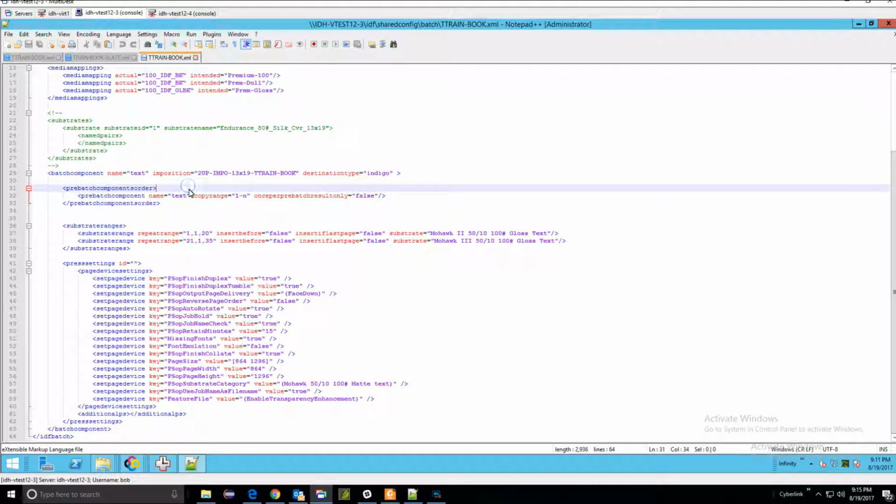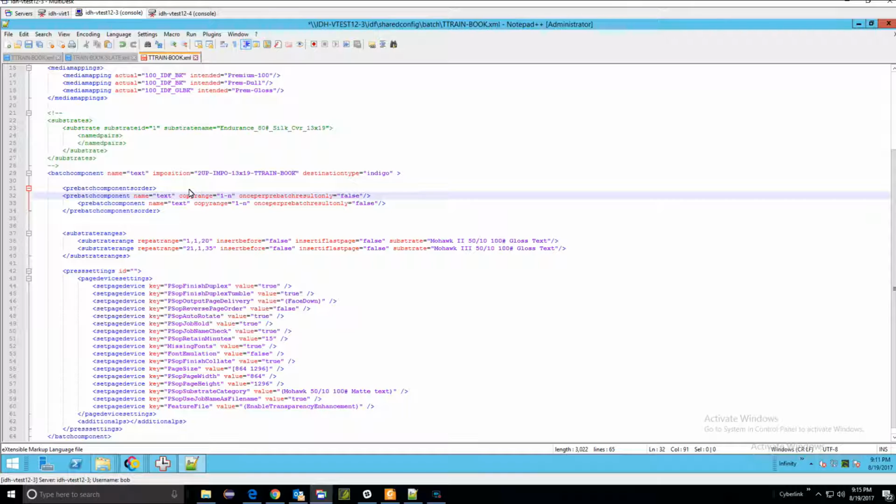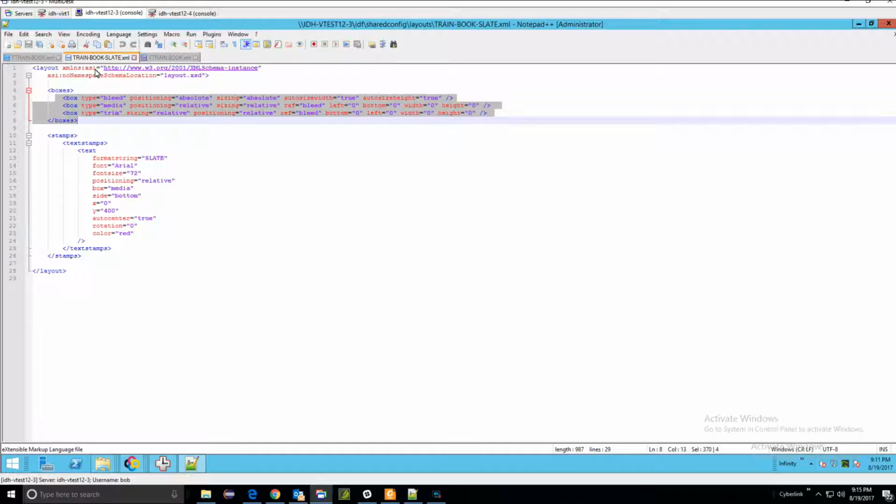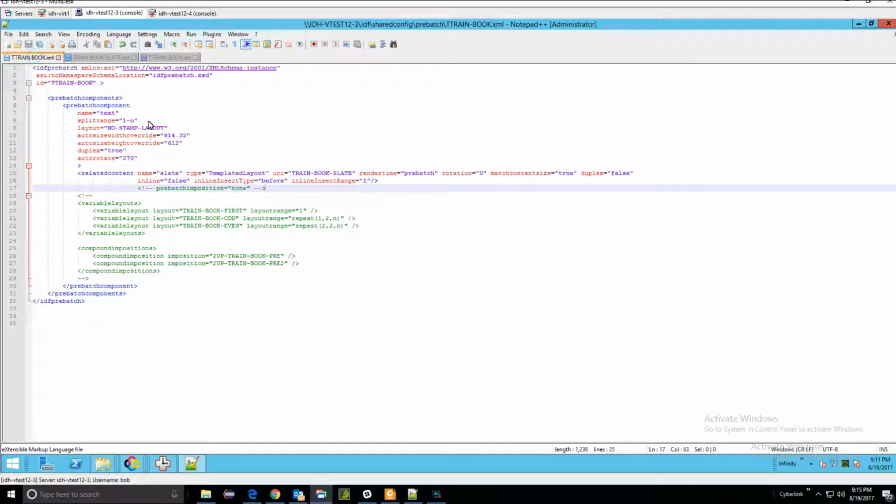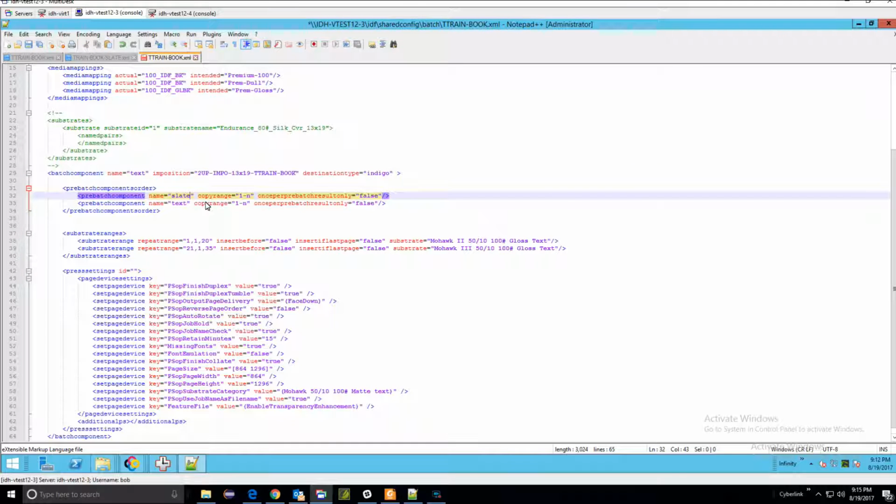And I'm going to come up here above it and paste it in there. And we're going to change the name to slate. Now, if you didn't notice this, back in our pre-batch definition, that's our slate itself. Back in our pre-batch definition, notice the name of this piece of content is slate. All lowercase, it needs to match exactly what we put inside the batch definition.